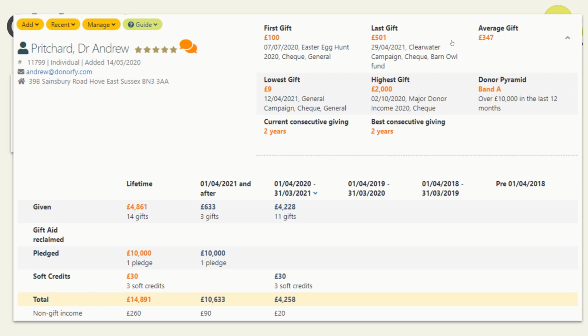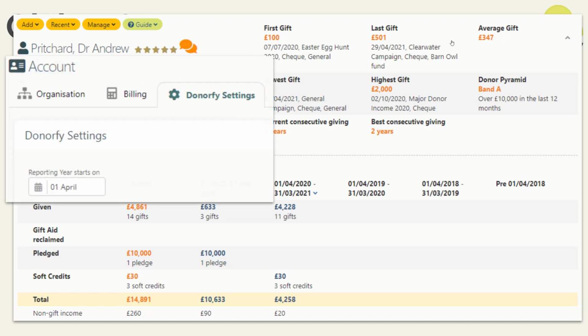One note about the years is that you'll notice if you look closely there that they say 1st of April to the 31st of March. That's not hardwired into Donorfy, that's something that you can control as well with your Donorfy settings in your account. What you might also notice is that at the very bottom you've got non-gift income.